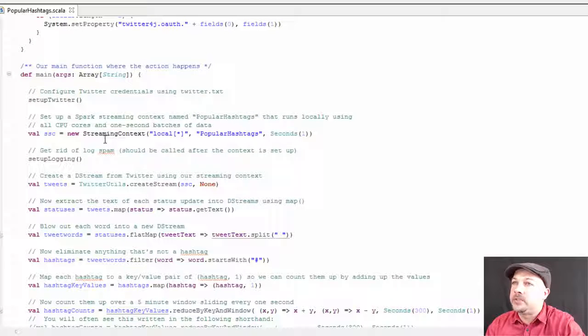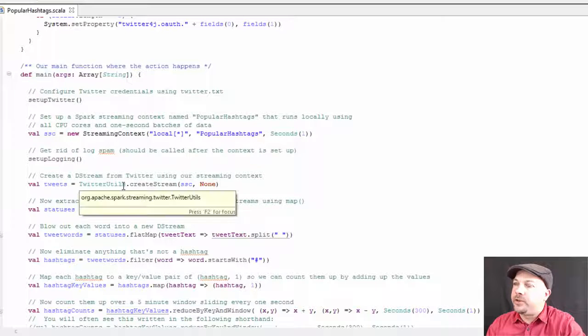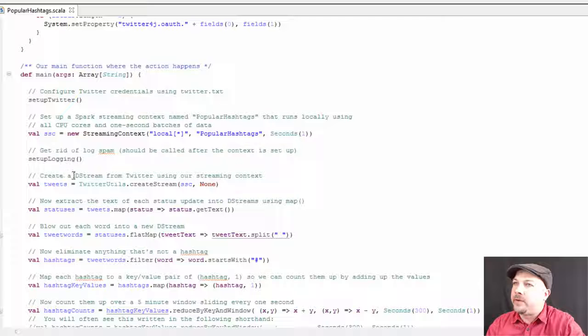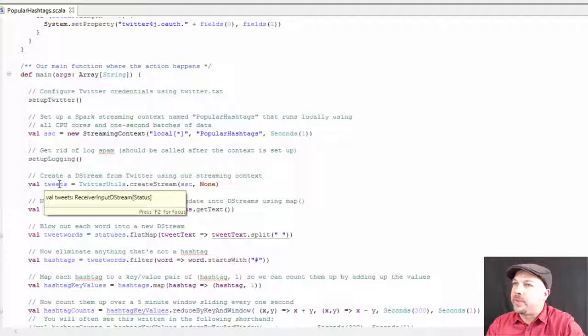So note here, we are creating a streaming context as opposed to just a plain old Spark context. And we are setting this up to run locally on every core. We're calling it popular hashtags, and this third parameter indicates the batch size. So we're going to say we want to get information to process every second, and we're going to process information 1 second at a time. Okay, moving on. We'll call the Twitter utils class to actually create a receiver that listens to a stream of tweets. So that's what Twitter utils create stream does, given our streaming context. And we now have a dstream called tweets that we can work with.